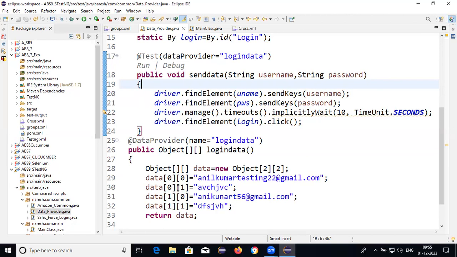Okay. The last concept, cross-browsing testing. Guys, how to do the cross-browsing testing in TestNG. Okay, next one, cross-browsing testing.